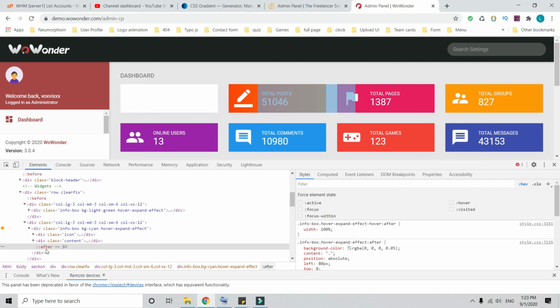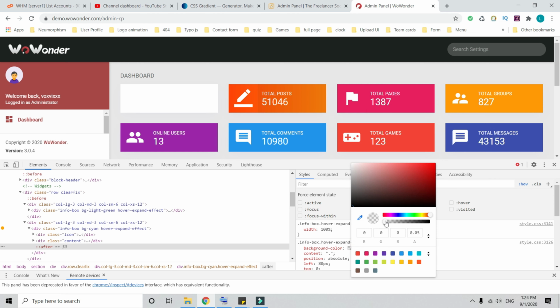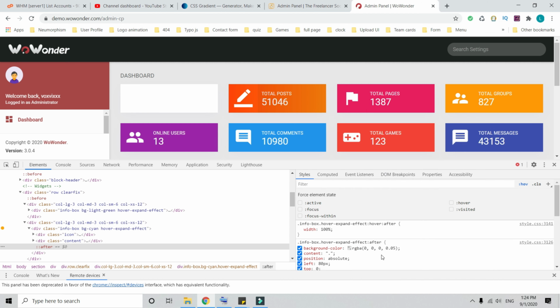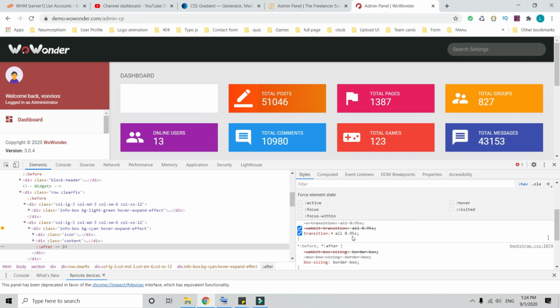So the use after value right here, when we hover, changes to the black color with transparency. So any color is transparent, okay? But how could it make like this? It goes from left to right, it's right here, the value is right here. They use transition on here.